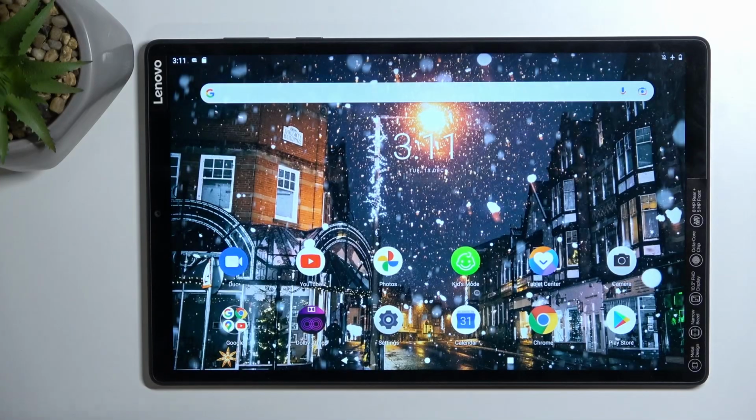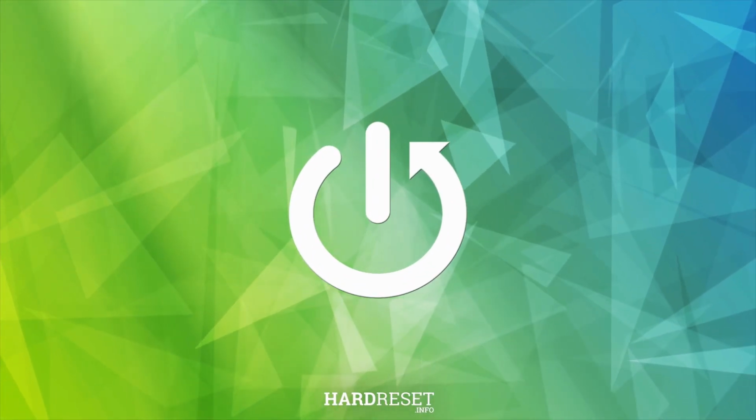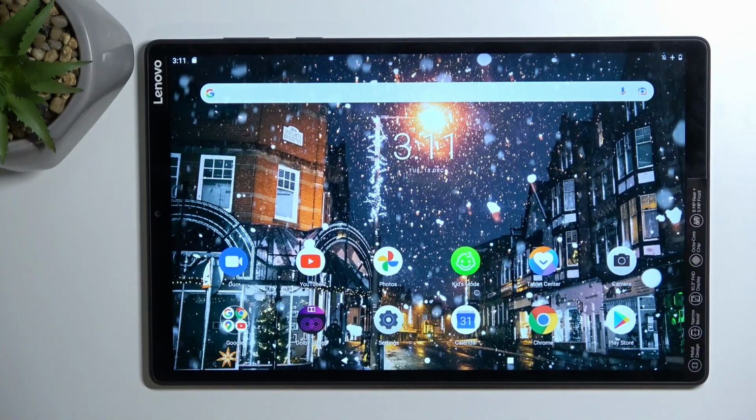Welcome. In front of me is a Lenovo Tab M10 Plus, and today I'll show you how you can capture a screenshot on this device. So, to get started, you will want to open up content that you wish to capture. I'll be using the home screen as an example for this, so it's already open, obviously.